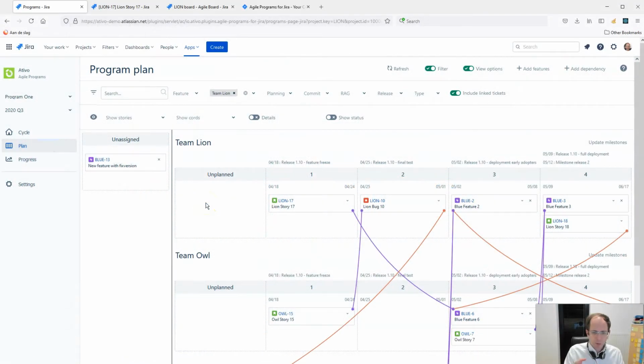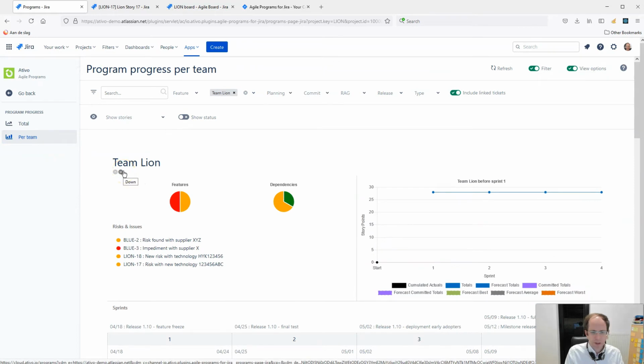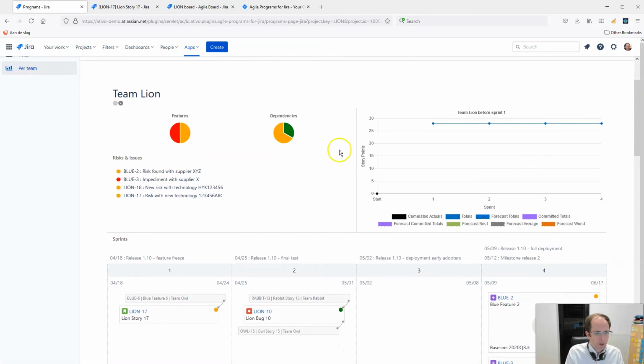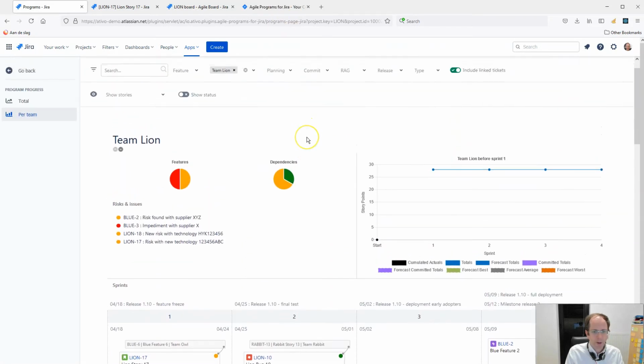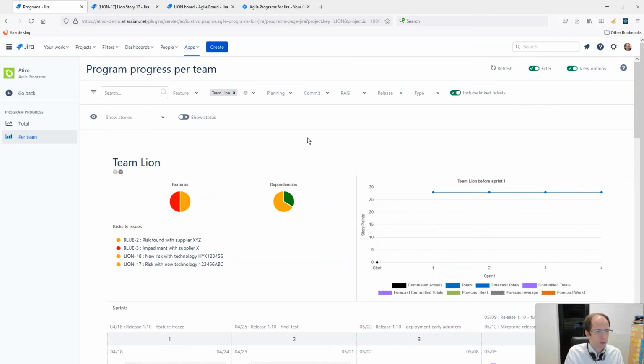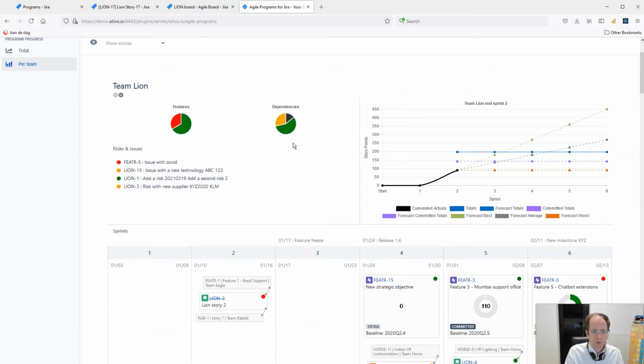So this is the view for the program increment. I will now switch to the progress view, where you will see a dashboard per team that you can use for ART syncs or Scrum of Scrums. There is a view per team, and I will switch to another environment where we have actual data, stories that are being completed. So I switch to this demo setting.